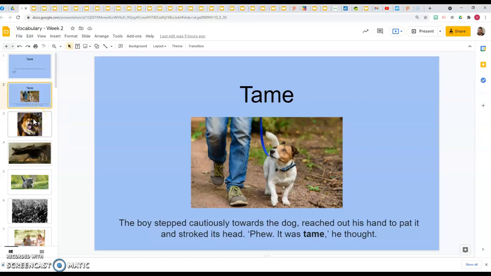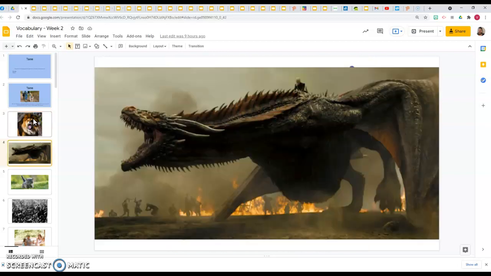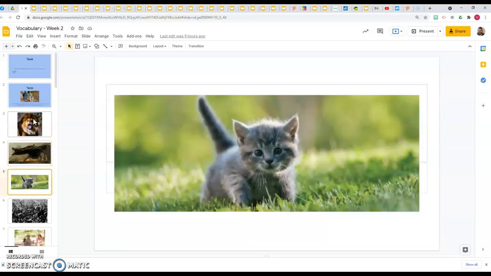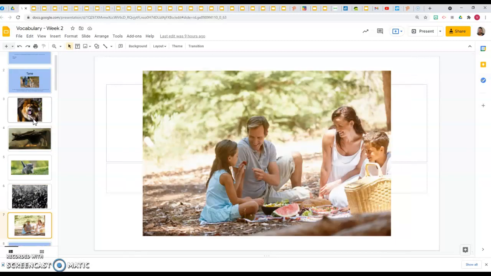So you go, is this tame or not tame? And I'll go, that's not tame. You go to the next one, tame or not tame? I'll say not tame. Tame or not tame? Not tame. I think that one is actually tame. Tame or not tame? That's not tame. And then you go again, is this tame or not tame? And that looks tame. And that's it.